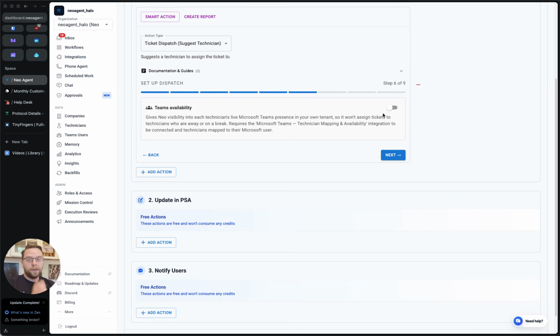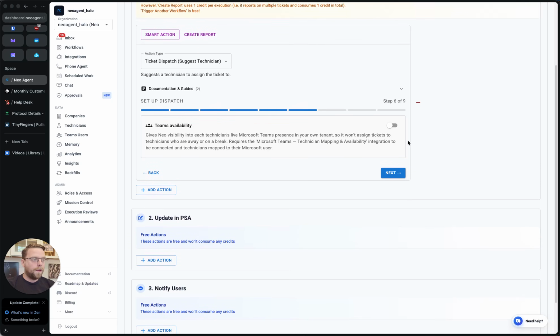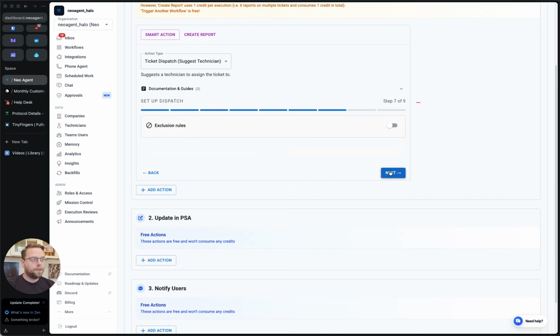Do I want Neo to be able to look at Teams presence? So do I want to see if a technician's out of office or if they're away in Teams or busy and skip assigning them? That's good for lunches or time off. Click next here. If I wanted exclusion rules, I can toggle this on and select my exclusion rules.